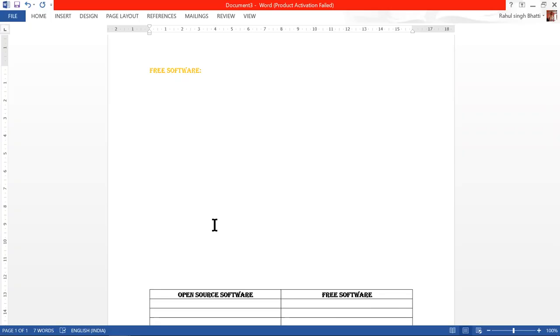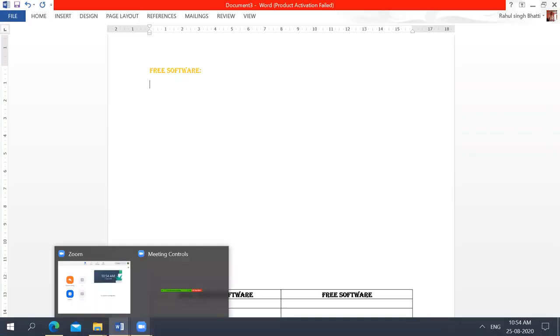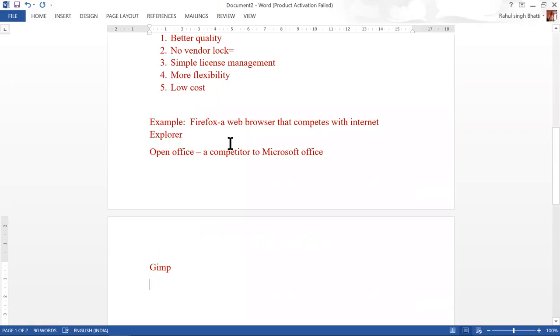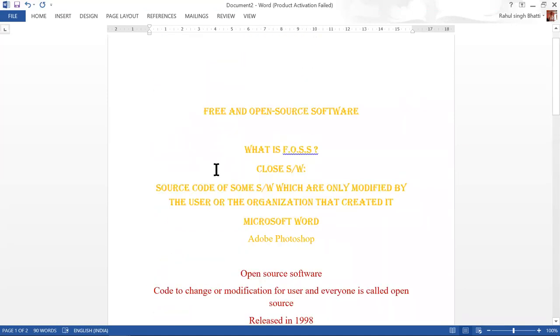So in the previous lecture we have studied what FOSS is, right? FOSS क्या है? What is FOSS? It has two types, that is open and closed software, right? So open क्या होता है? Closed क्या होता है? We have studied all this in the last lecture.